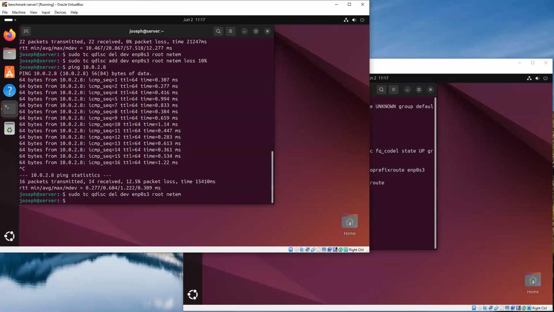And now I say, well, what if I want to do something like modify my bit rate? Well, you can do that as well. There is a bit more complication with this one. So this one, instead of using netem, I'm going to use TBF rate. Let's say 1 mbit first.